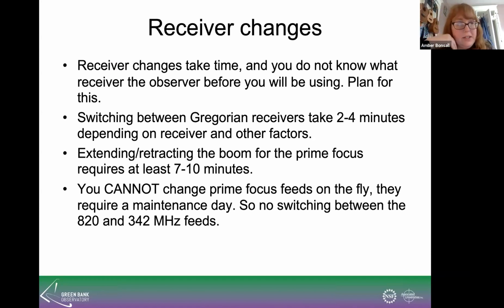All right. Receiver change. These do take time, especially if you're going from prime focus to Gregorian. And you will never know what receiver is on before you. It could be L band, it could be Argus. So you always have to understand that they will have to turn the turret. It can take up to 4 minutes, literally going from one end to the other. It doesn't take that long, but they do have to switch those. And then they have about 4 different places where they have to tell the system that they've changed the receiver, and they have to tell it what receiver.